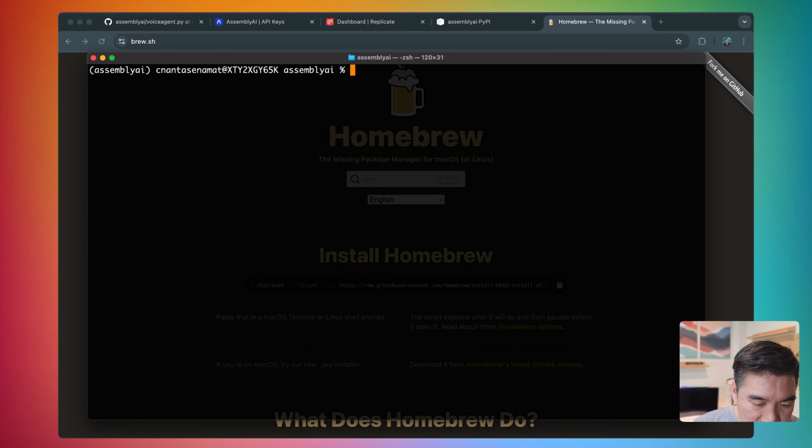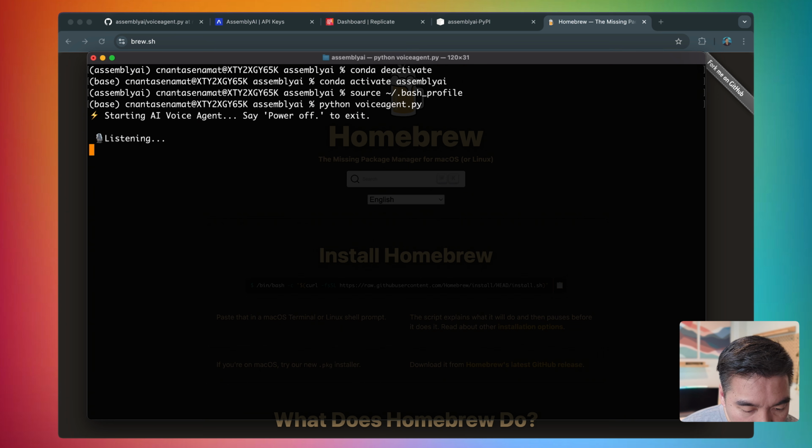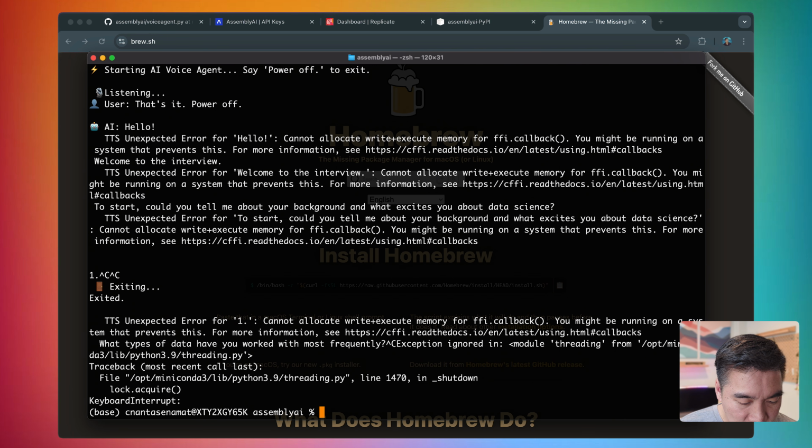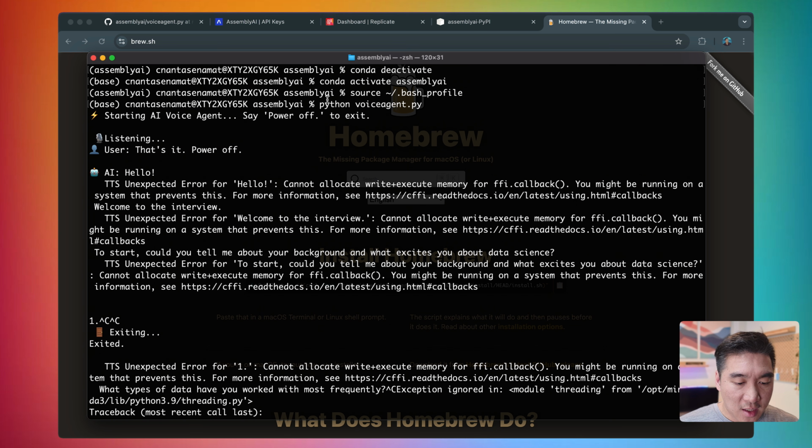And once you have already done so, whenever you open up your terminal, type in conda activate, and then your environment name, and then source, and then python voice agent. And that's it. Power off. Okay, so it has detected that I mentioned power off. But yeah, you get the concept. So whenever you type in python and then the voice agent, it will power on. And whenever you want to exit, just say power off and it will exit the script. So yeah, that's about it.